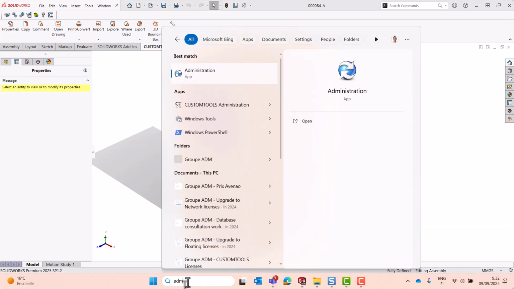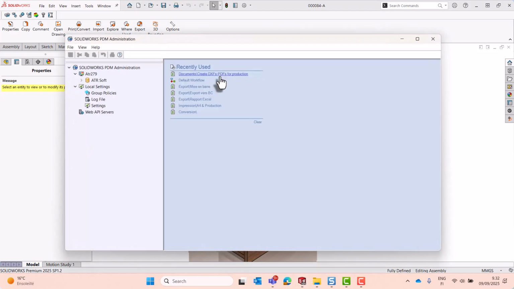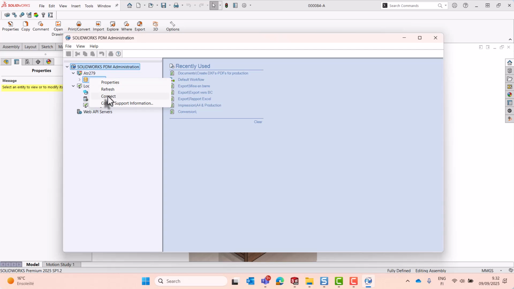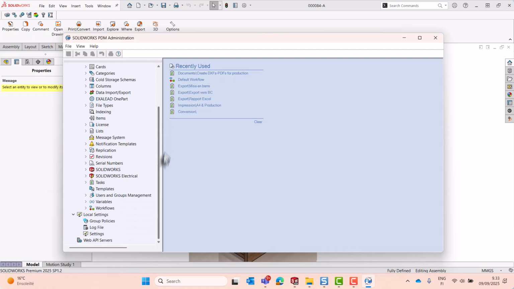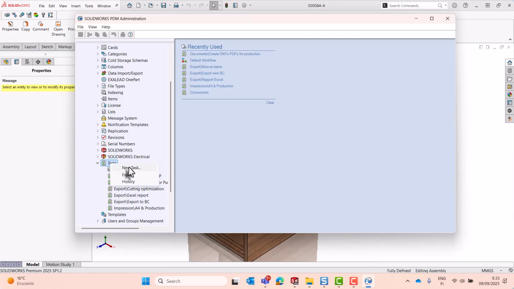So let's open the PDM administration tool. Let's connect to the Vault. Here, the first thing that you need to be sure of is to have the CustomTools task add-in configured. So you need to create the add-in, and you need also to ensure that you are connected to the correct database and also using the correct profile. Once the add-in has been created, you can go here to the task and we can create a new task.